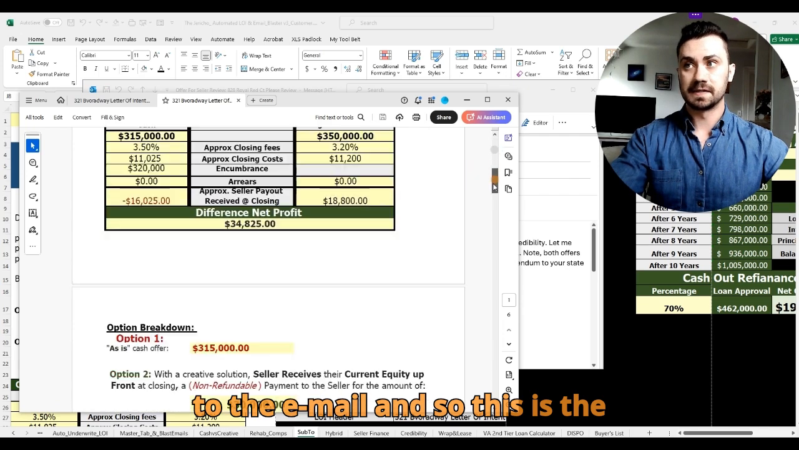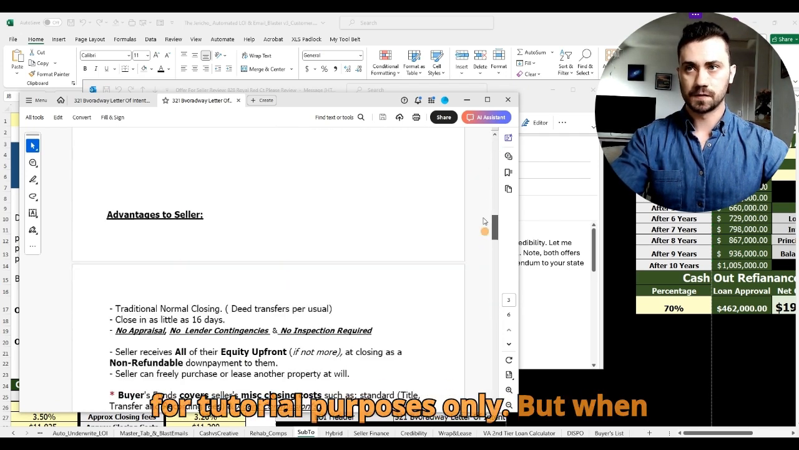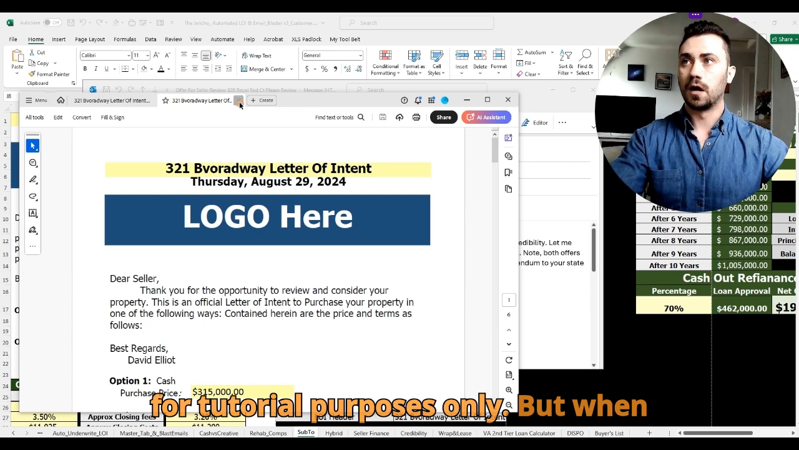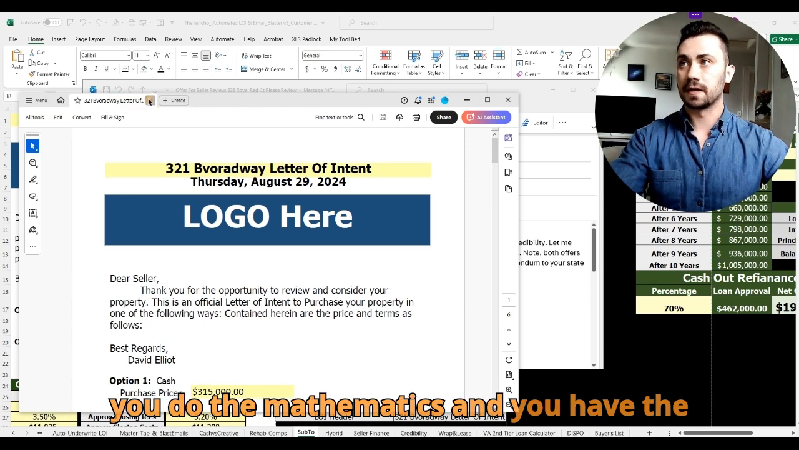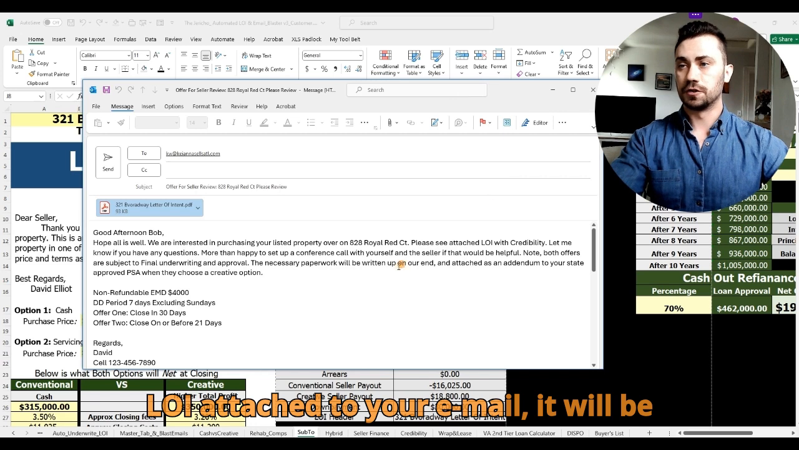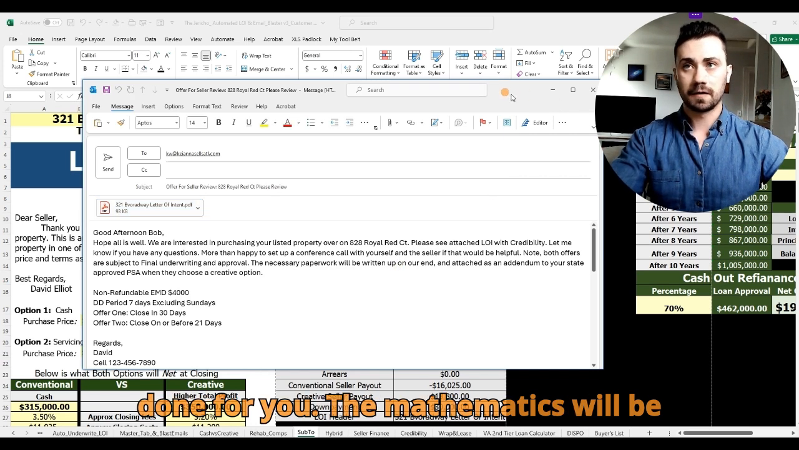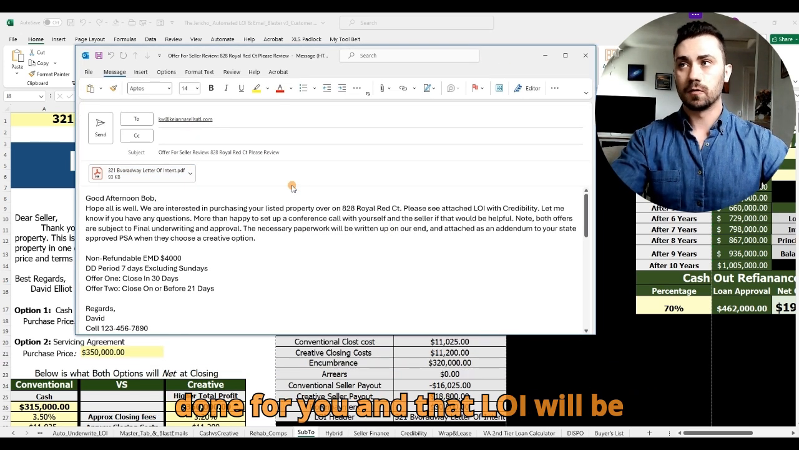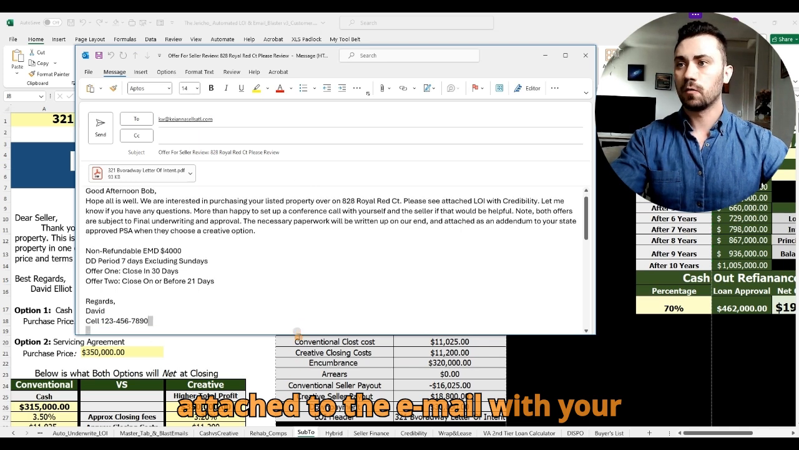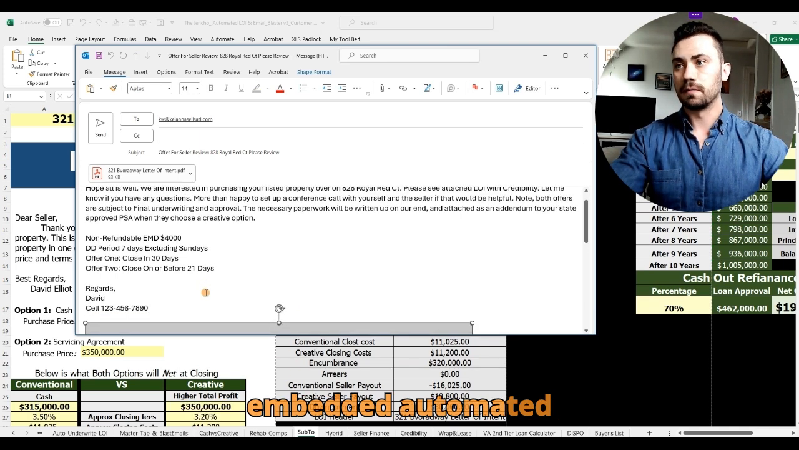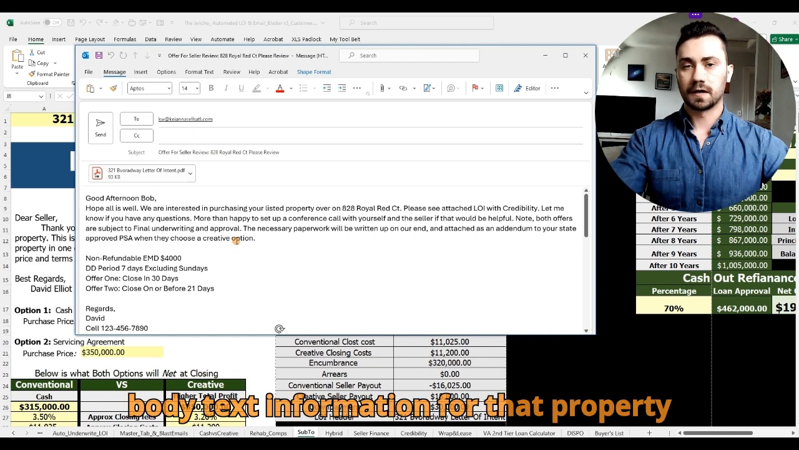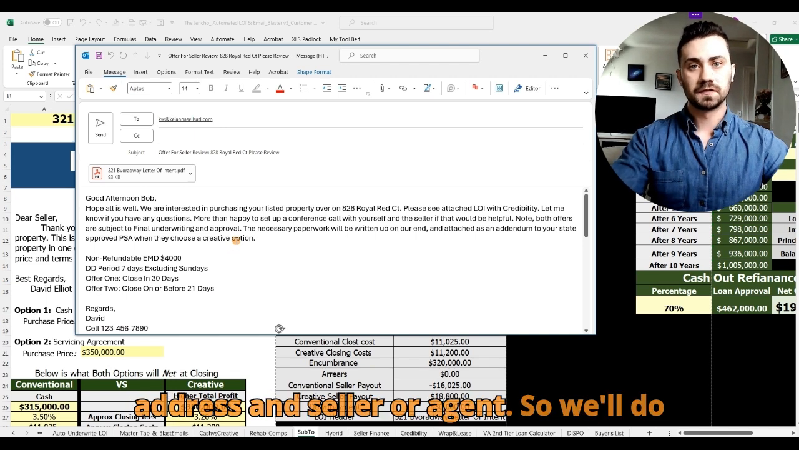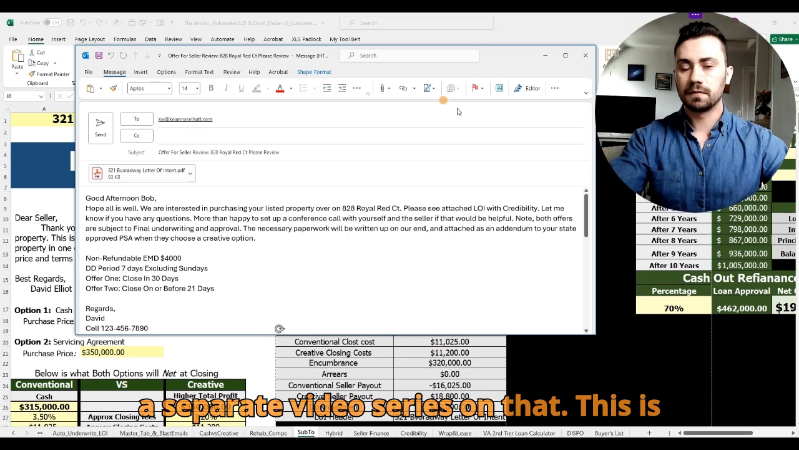And so this is the LOI. It's not filled out because this is for tutorial purposes only. But when you do the mathematics and you have the LOI attached to your email, the mathematics will be done for you, and that LOI will be attached to the email with your embedded and automated body text information for that property address and seller agent. So we'll do a separate video series on that.